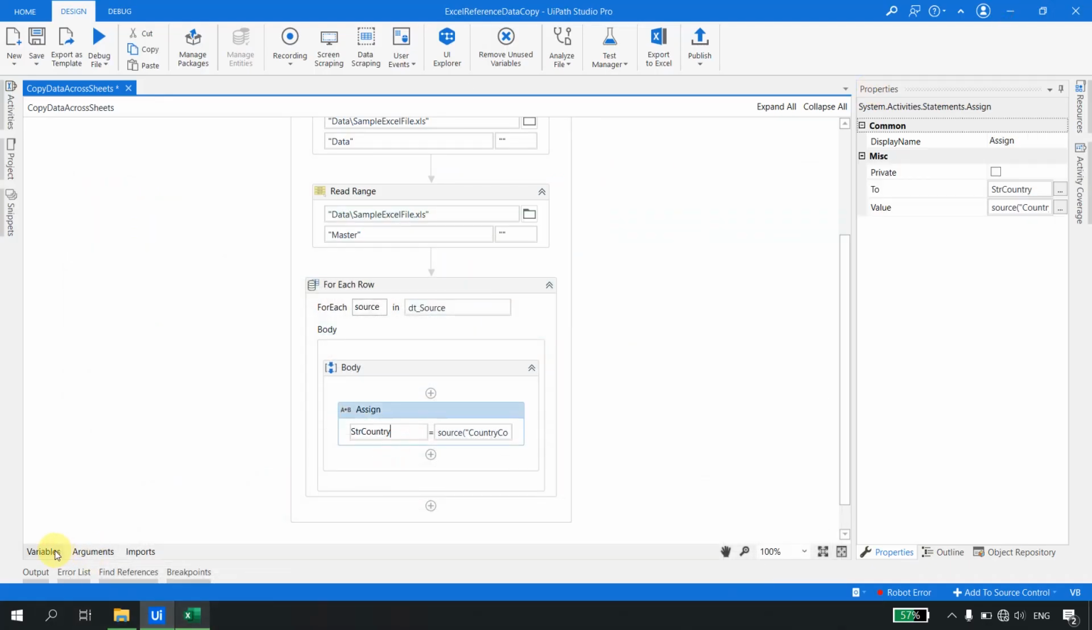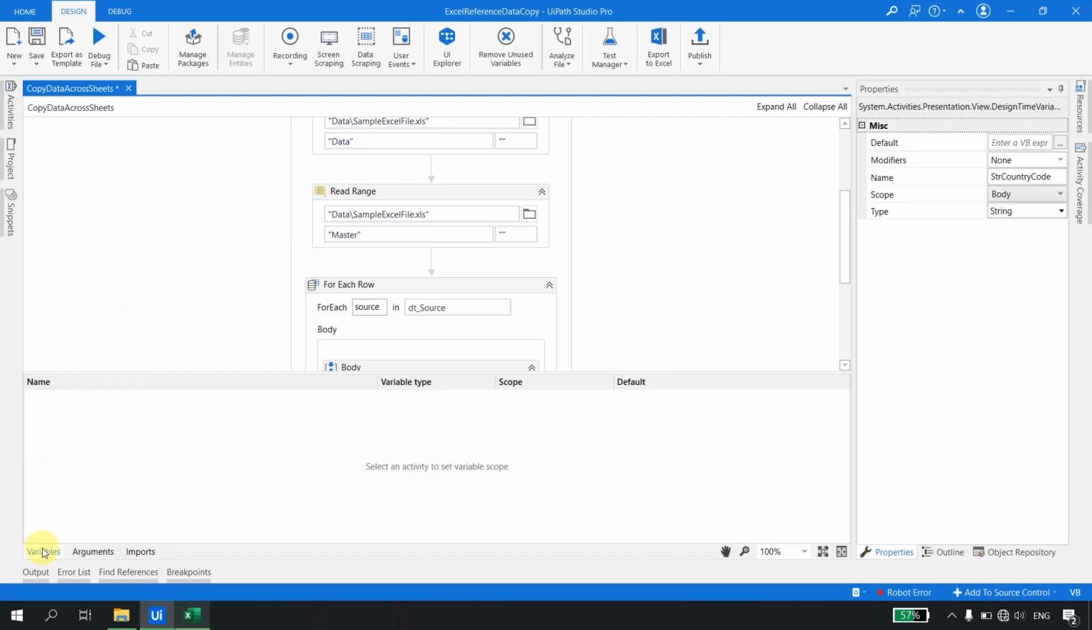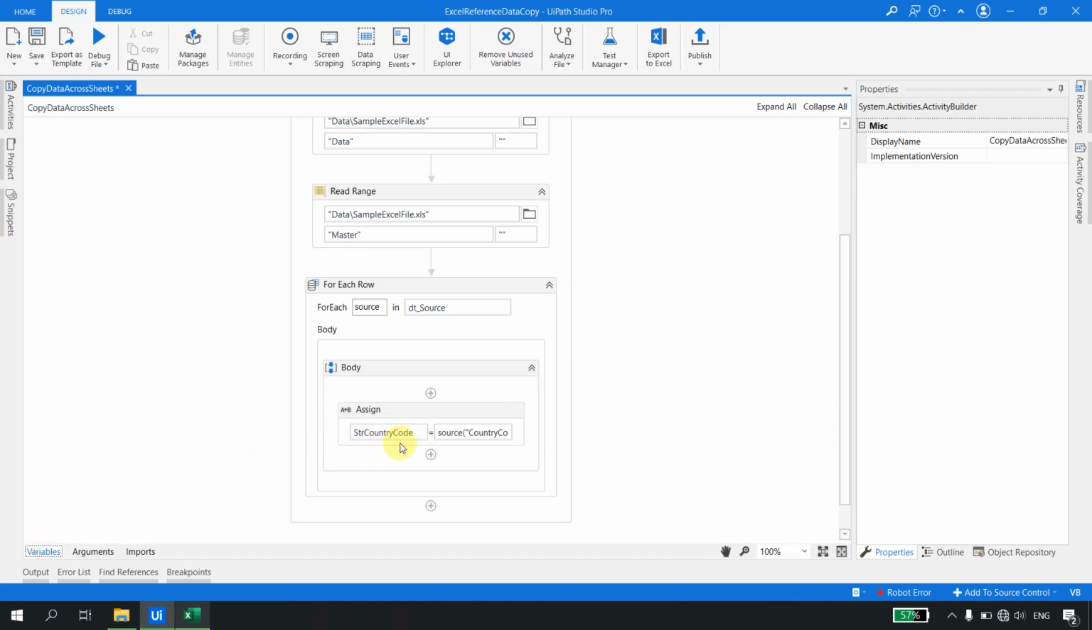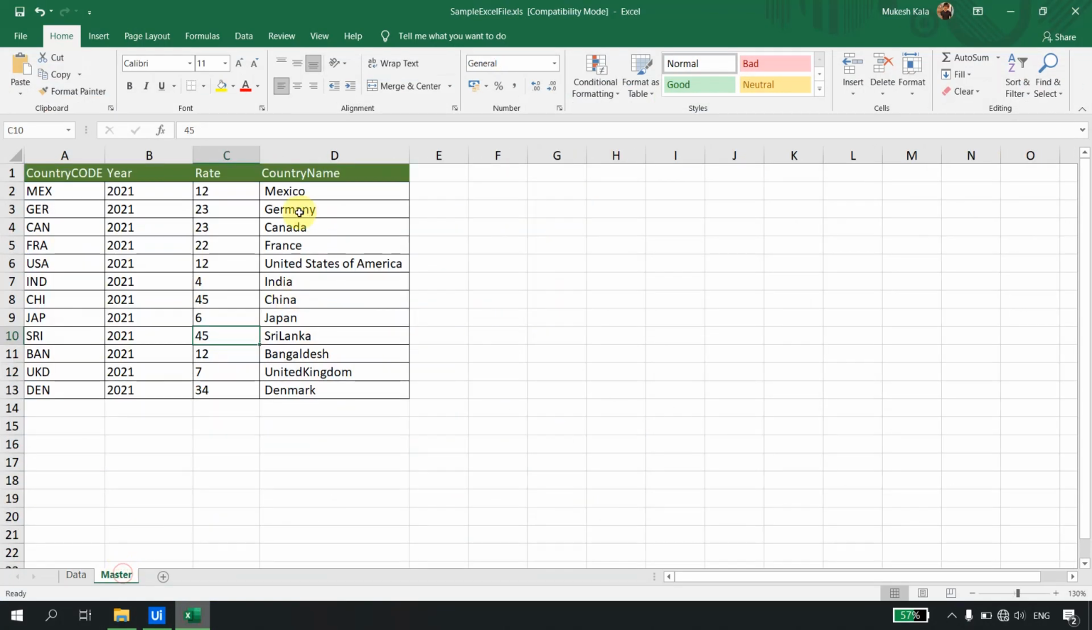Okay, let us do one thing. This is actually country code, so I will type it here as country code, so that would make more sense, right? And this is updated accordingly. So I have the country code available. Next what we want to do is check the country code in this sheet, right? Which is the master sheet, and we have this data in dt underscore master.